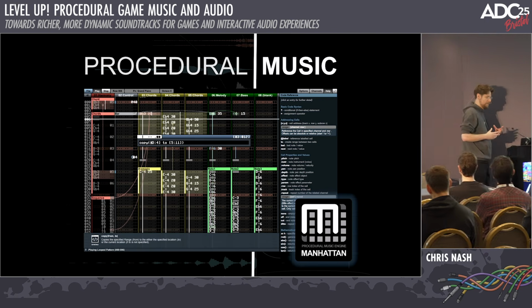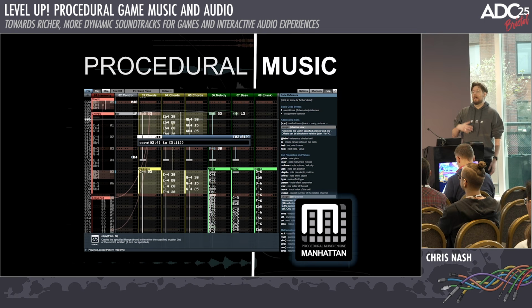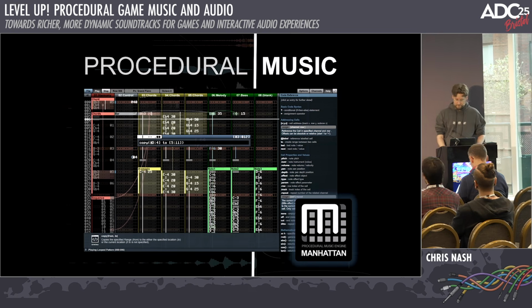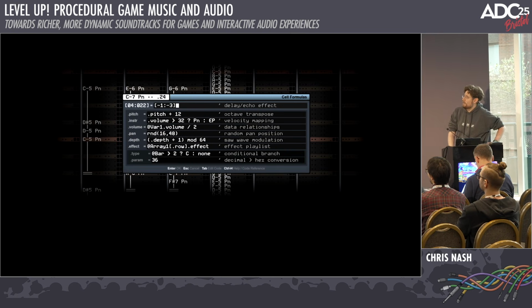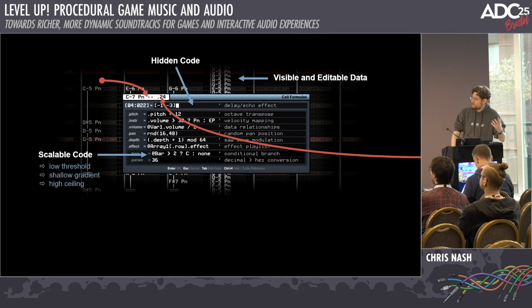I'm trying to get music so that you can write it and express it as patterns as well as process. So you open up the cell, and just like in Excel, you can stick in formulas that define the pitch, the volume, and all that good stuff. The data is visible, the code is hidden. It's quite easy to see the relationships between the data, and it's scalable.